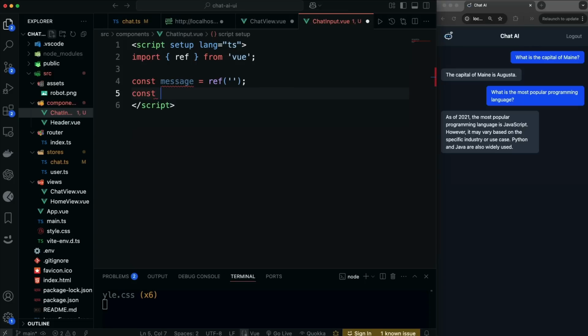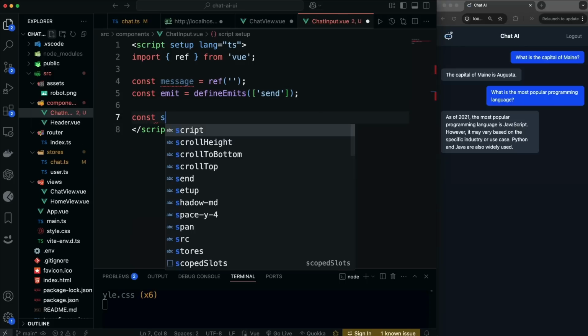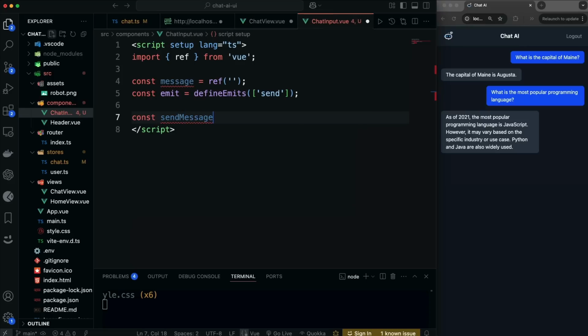So we're going to say const emit. And the way we do this is we can use defineEmits. And then we're going to pass in an array, and it's going to be called send. Okay. Now here we want to have our sendMessage and set that to an arrow function. Okay, and then that's what we're going to call when we submit the input. So before we do that, let's create our output, our template.